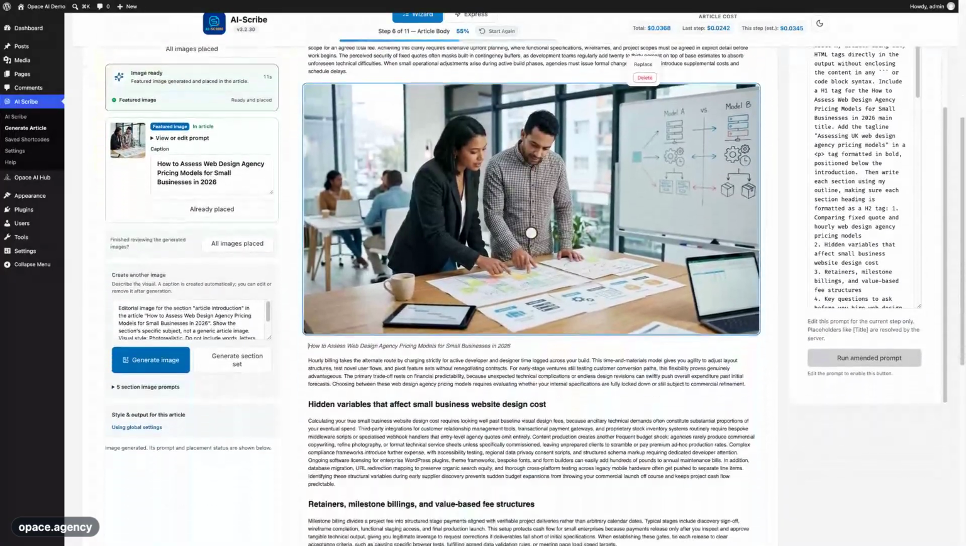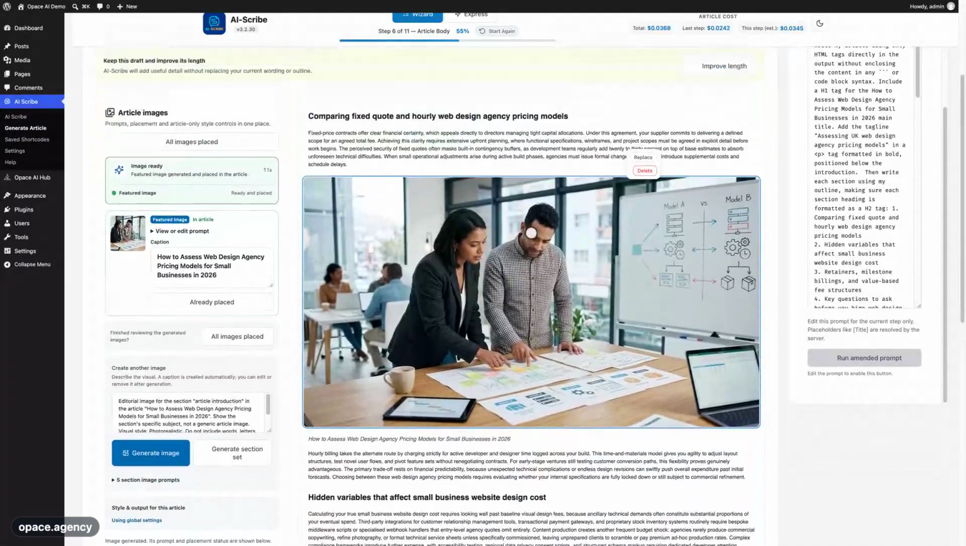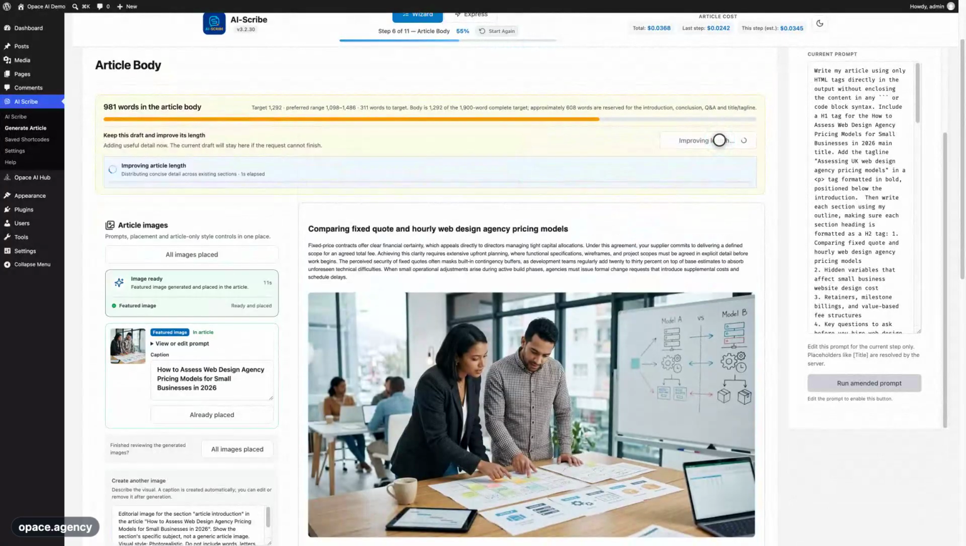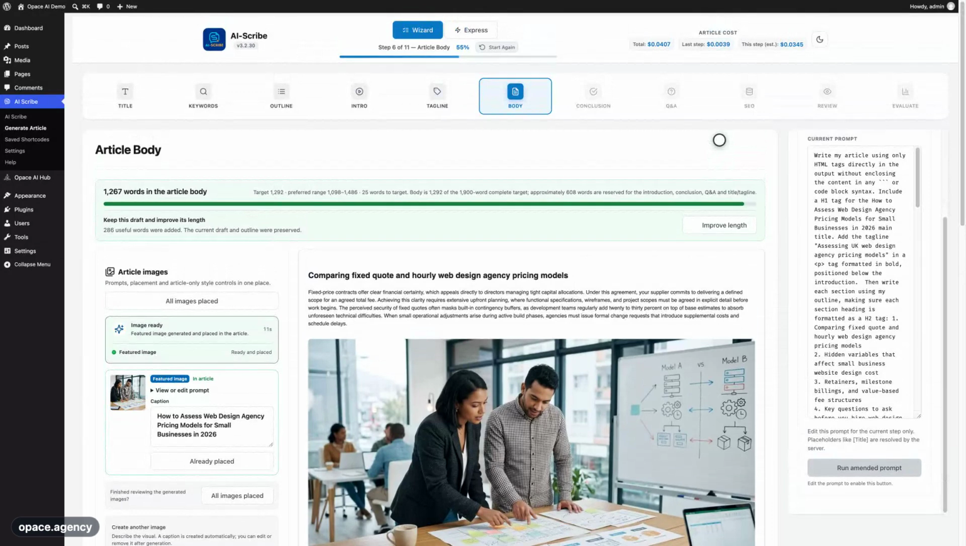The text is fully editable in place. Entering this step also started the featured image, generated here by Gemini's Flash image model. Improve length is a separate, explicit request.